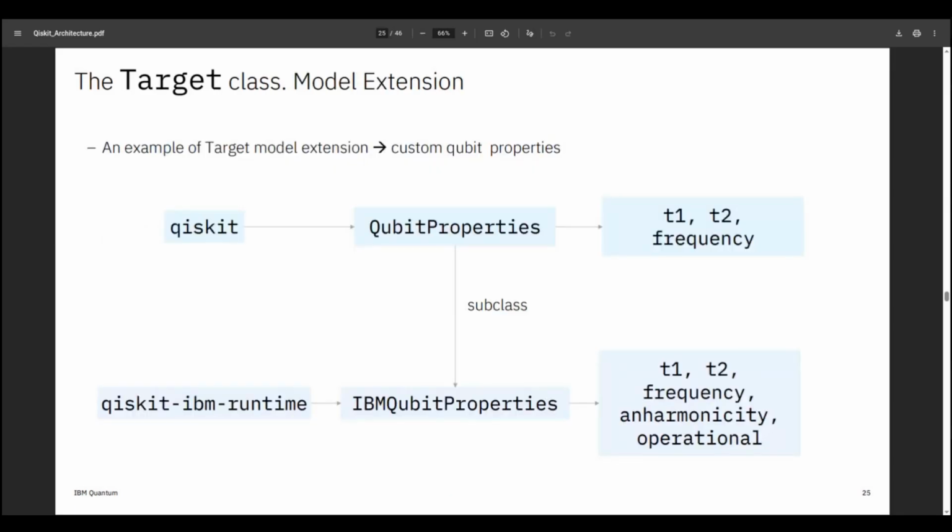And to show how this can be customized, we can look at IBM's implementation of the target in the Qiskit IBM runtime package, where Qiskit defines the base qubit properties, which only contains T1 and T2, the coherence times, and then also an operating frequency for the qubit if you wanted to do some analysis for compilation based on that.